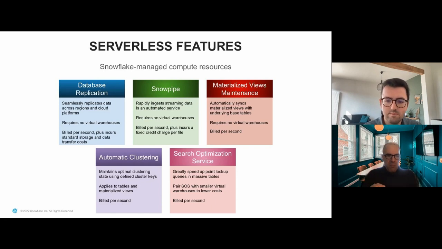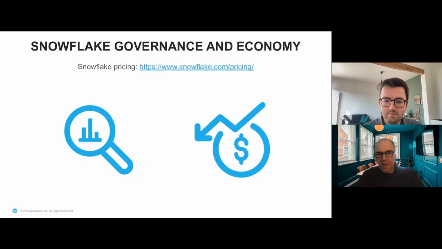The billing for runs on serverless tasks is right now somewhat different from the standard credit consumption model that relies on virtual warehouses. But it's probably best, since it's in preview and it's complicated, that again, that information is available on a link that you're going to see.